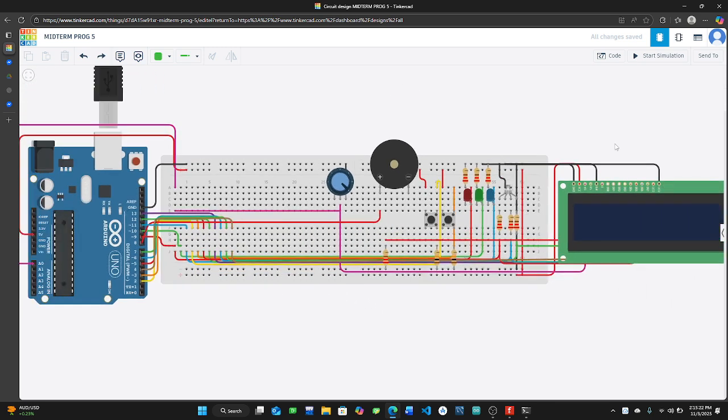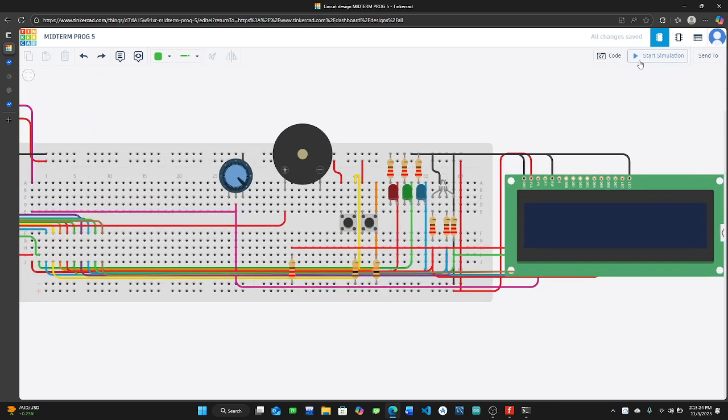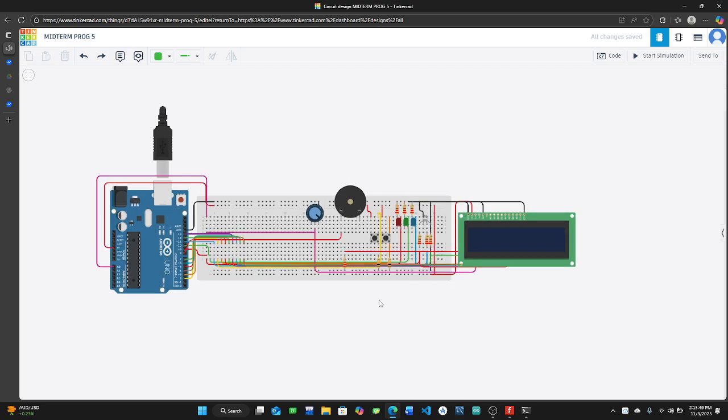So let's try and start a simulation. You can see that it starts and the colors start to glow, as well as the LCD. The potentiometer controls the brightness of the LCD. So that's all for the Tinkercad.